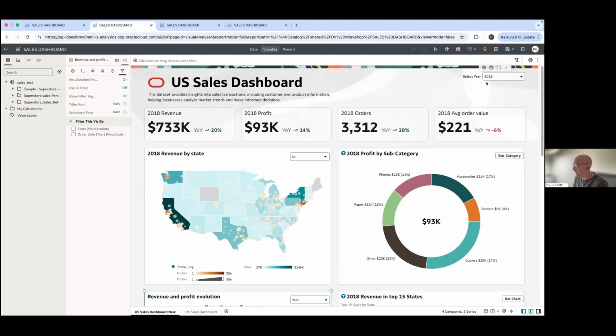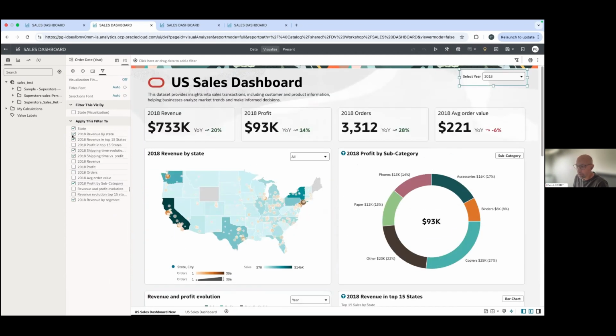So when I select my visualization filter here, I can untick all the visualizations I don't want the filter to impact. I didn't apply the filter to the tiles on the top here because I need the 2018 revenue, but I also need the revenue from the year before to do the year-on-year comparison.